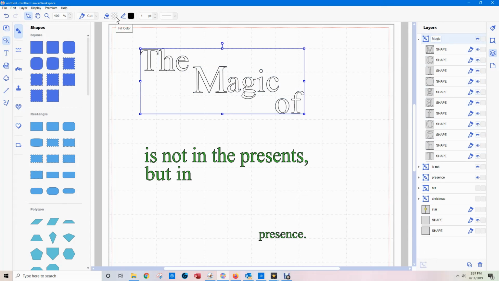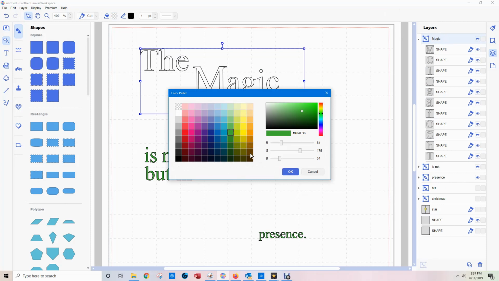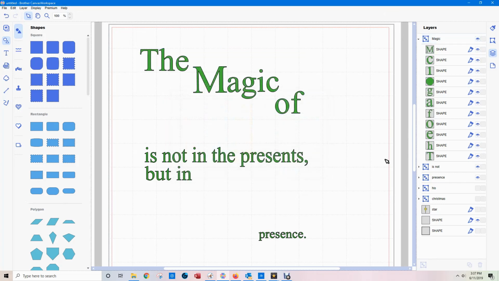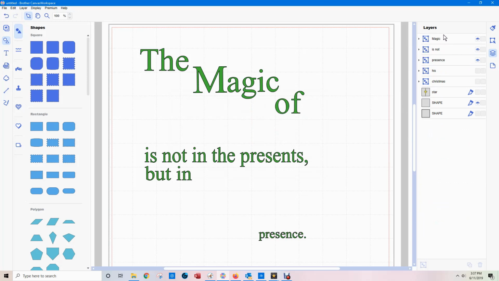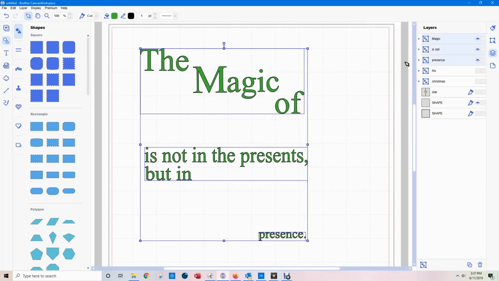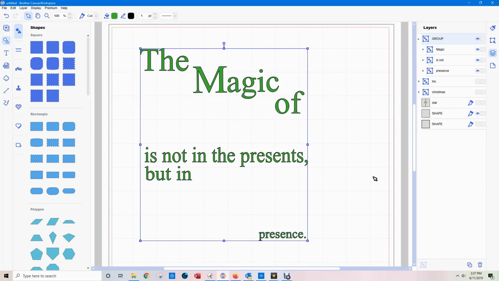Now, just again to make sure that I pulled out all the extra bits, I'm going to colour it green. Okay, now collapse that group down. The magic, the "is not", and the presents, I want to group those three together because they're all going to be cut in one colour. So I'm going to put "main colour" so that I know that all of those are together.